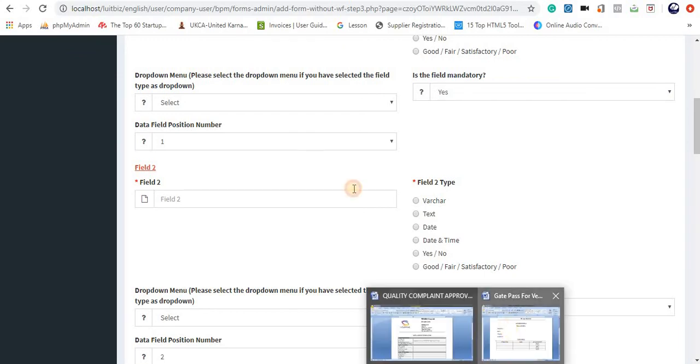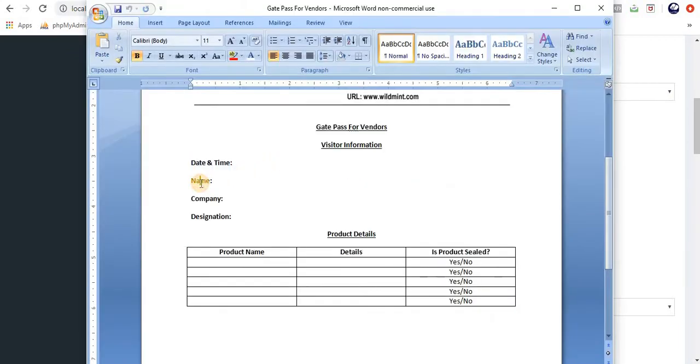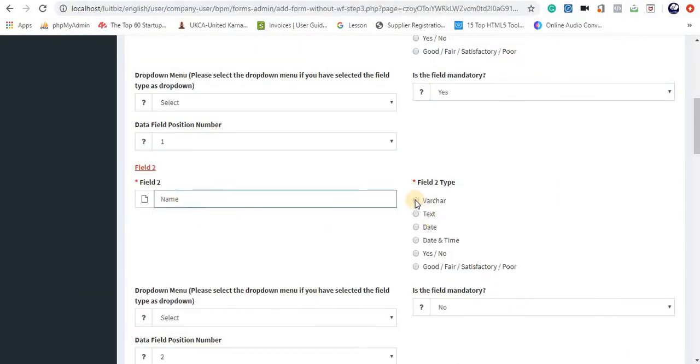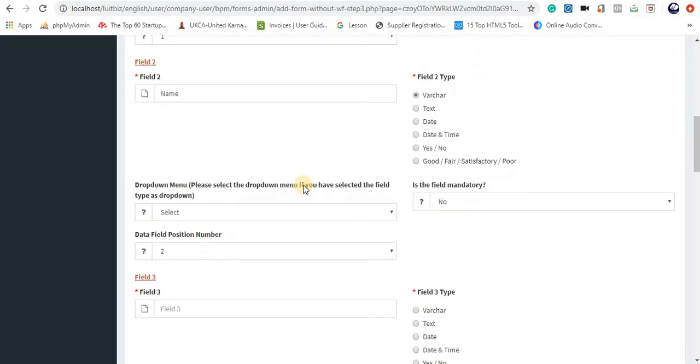Second field out here is name. So we select that particular field. We write it out here, and since it's a name, we'll make it as varchar, which will give us a small area like this to enter the data. And let's say we want this also mandatorily.